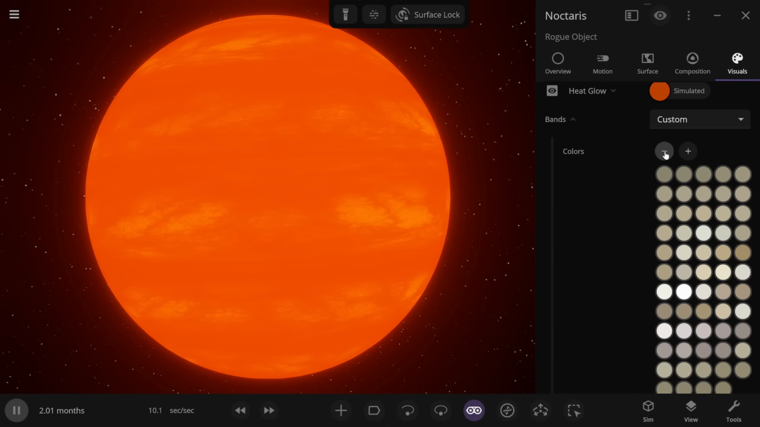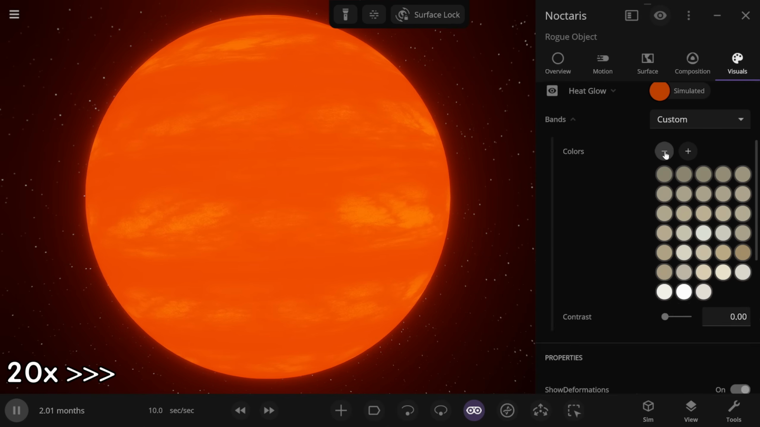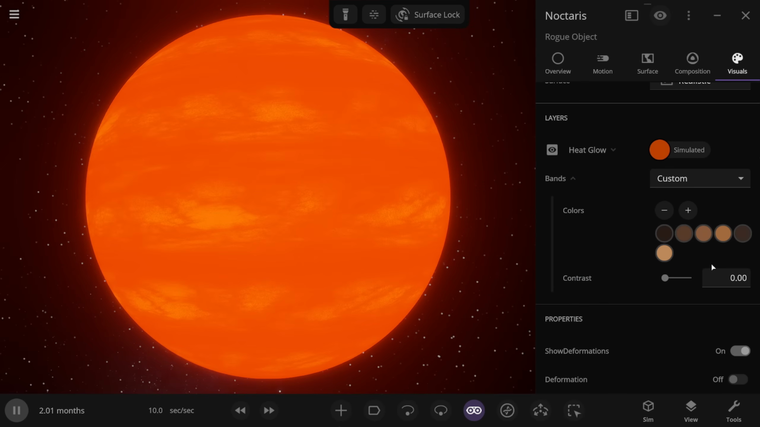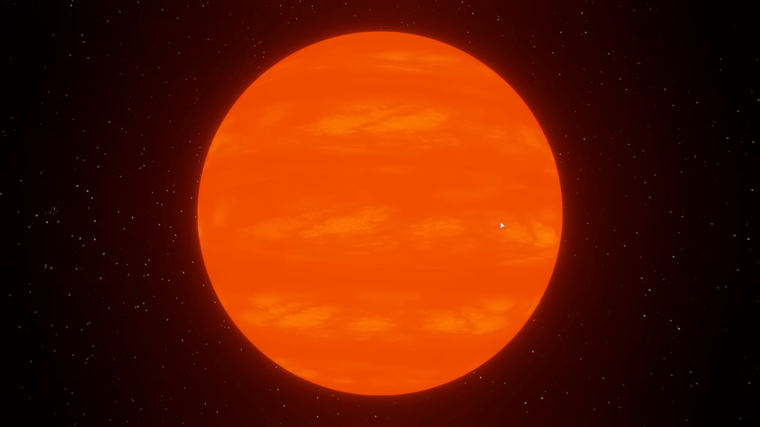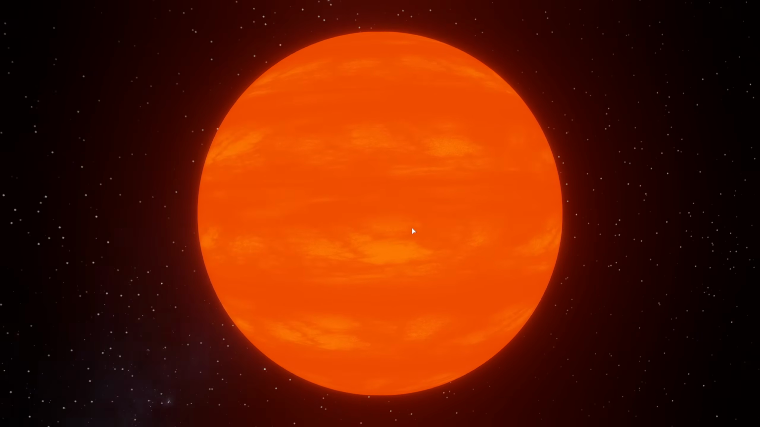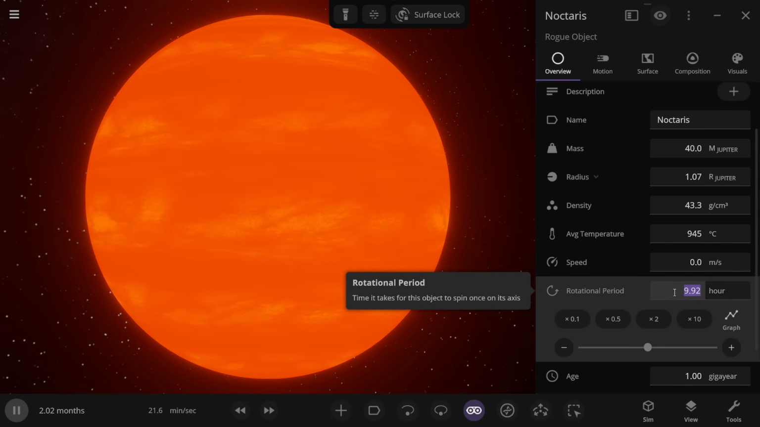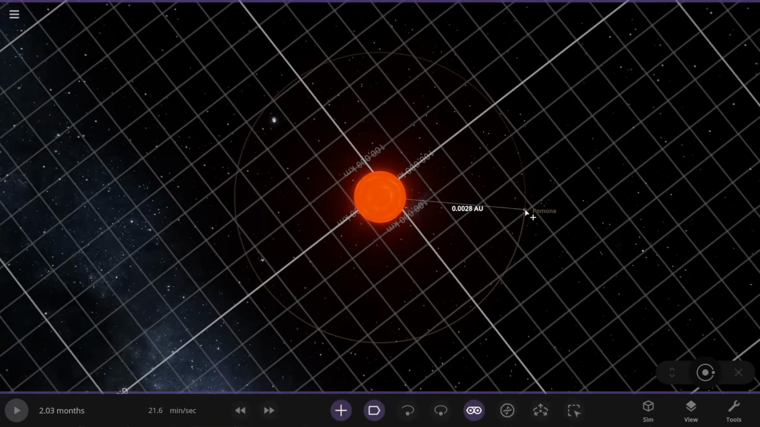And now I'll adjust its colors. I'll remove many colors here and add new ones, and you'll see how it changes. So in the end, I added these colors. I don't know if you noticed any major changes, but anyway, it had to be done. And I'll increase the rotation period on such an object from 9 hours to 15 hours. Now I'll start adding planets.